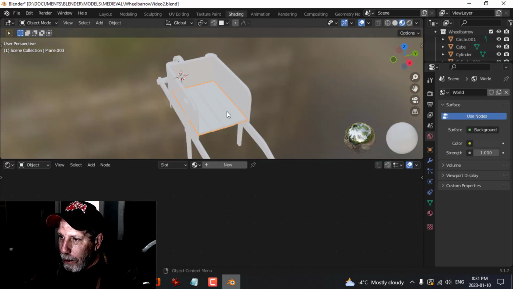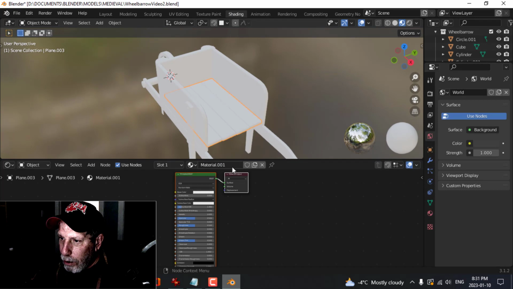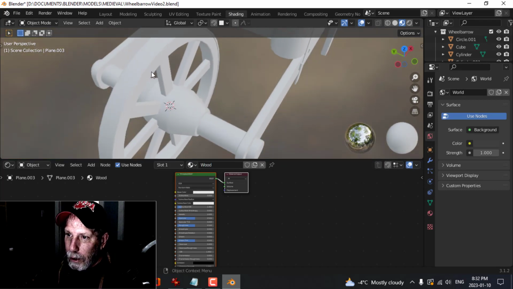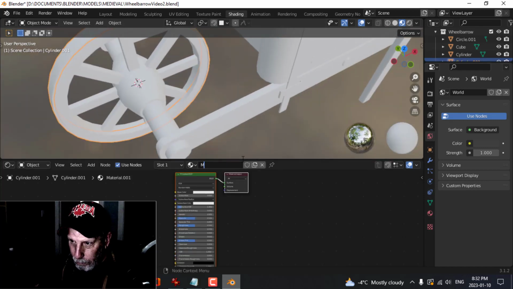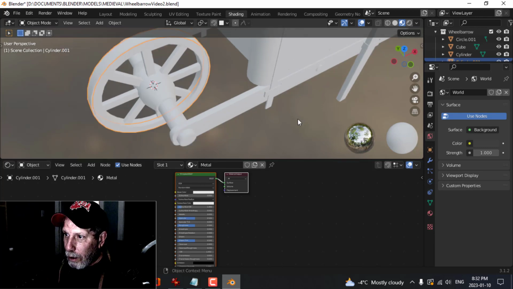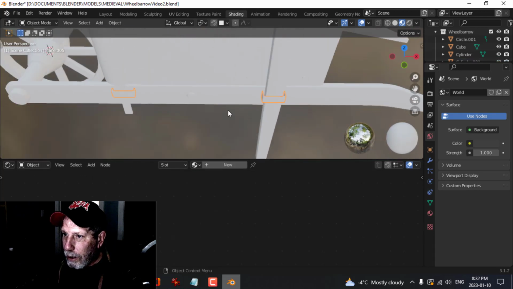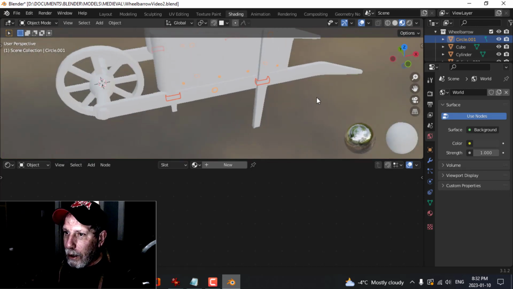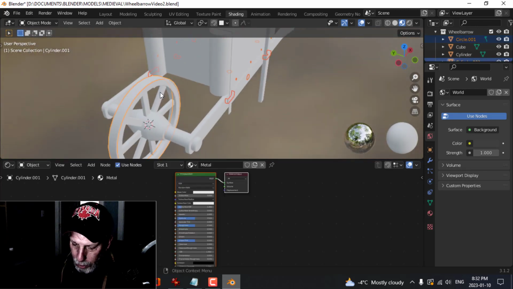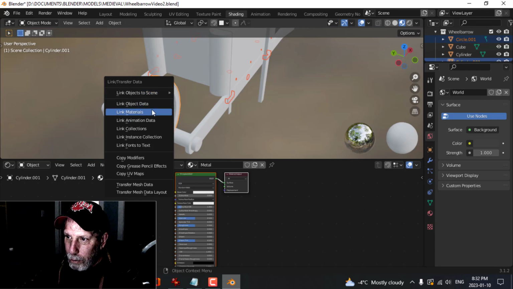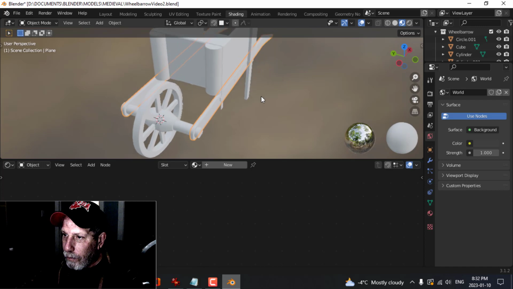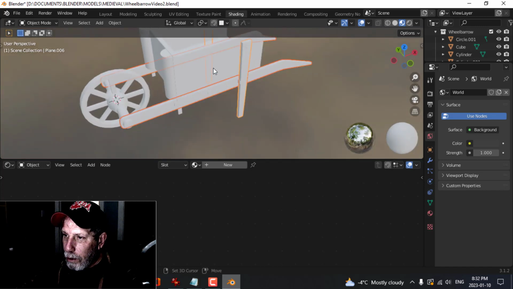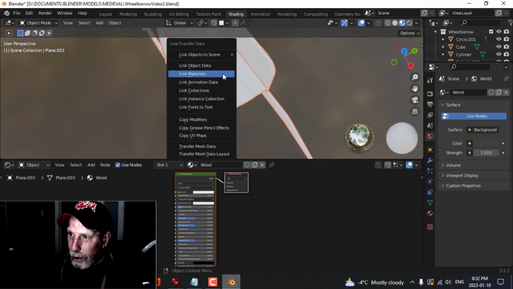Come over to the shading tab, and I'm going to create new, and I'm going to call this wood. All right, and this one here, we're going to have metal. So we'll go around and select the stuff that's metal. Shift Control there. Control L, link materials. So that's going to be wood. And that's going to be wood. That's going to be wood. So I'll Control L there.